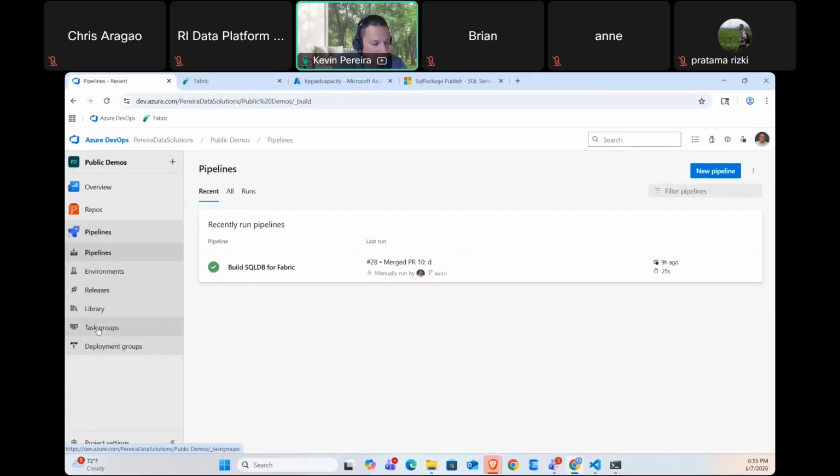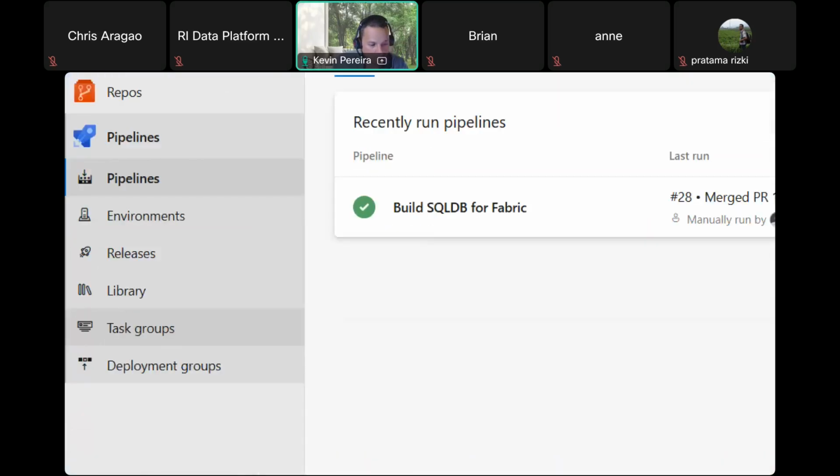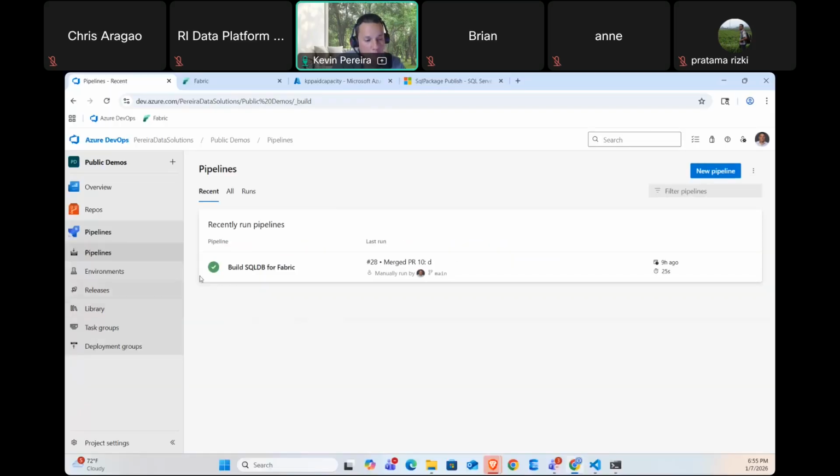And then there's also something here called task groups, similar to a variable group. It's just a grouping of tasks to just kind of templatize things and allow you to just kind of reuse things. Now in here, I'm defaulted to pipelines. That's going to be the builds. And you see that I have one that's already created called build SQLDB for Fabric.